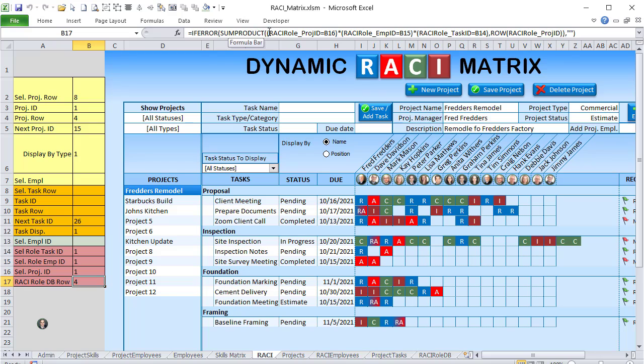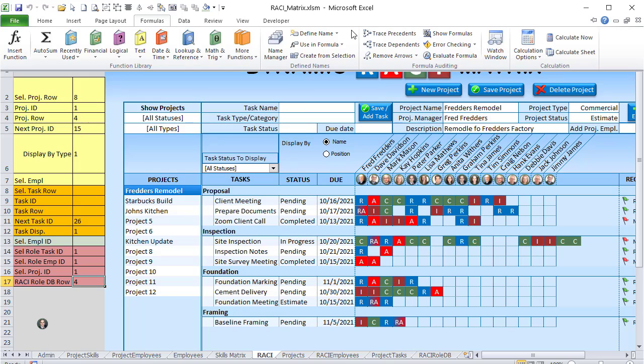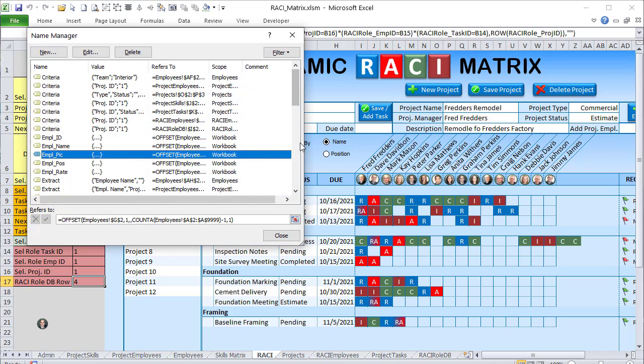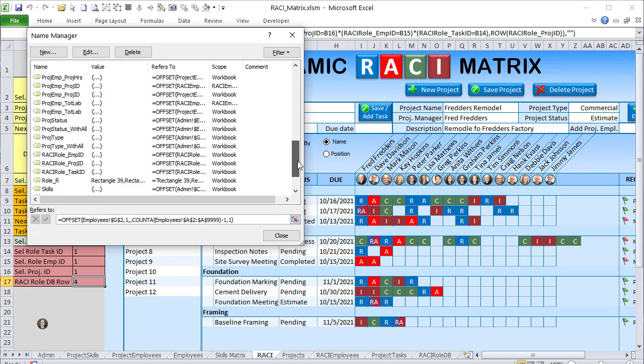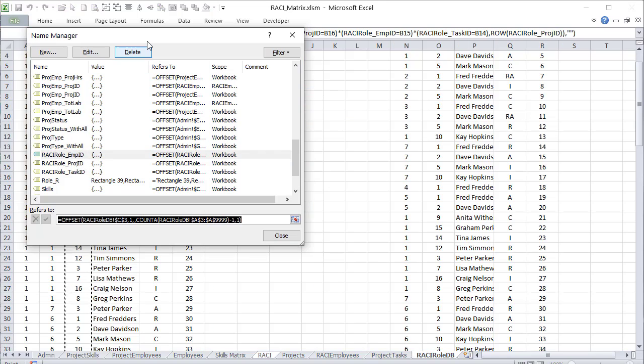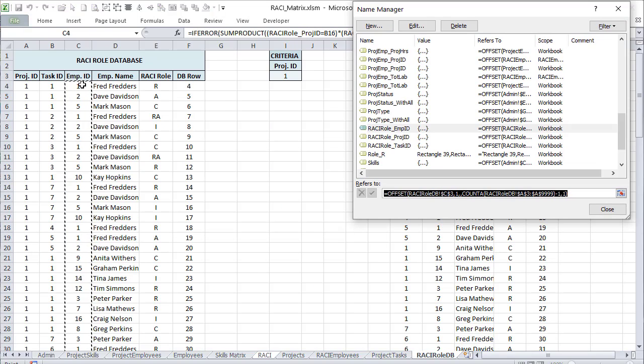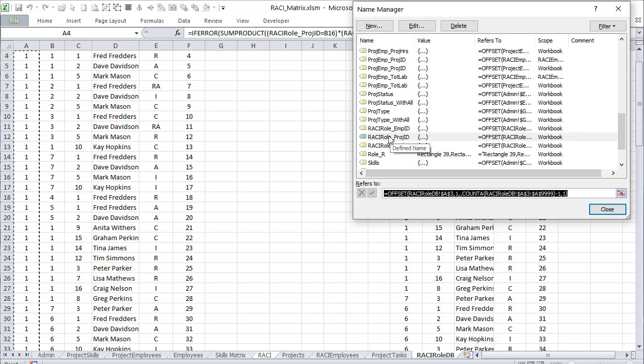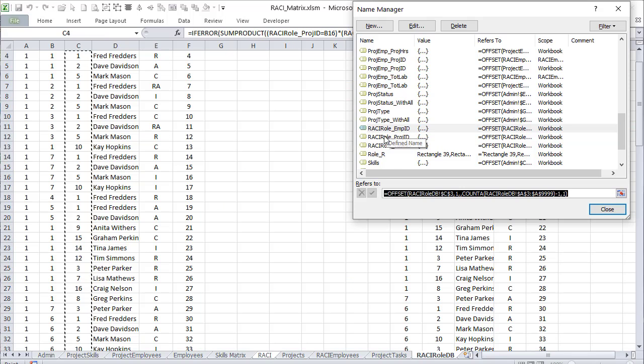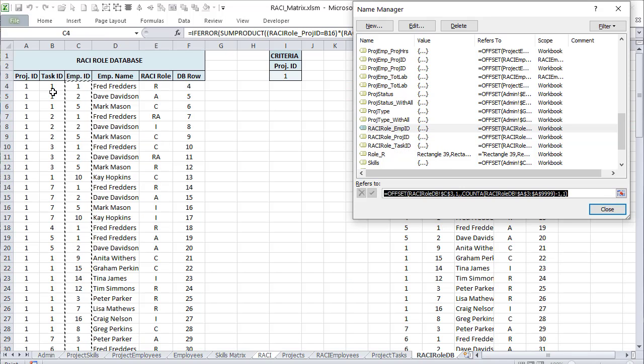We're going to use SUMPRODUCT. I want to know the RACI role. Now I've created three named ranges, so I can go back into the name manager. I created three named ranges to make it easier for us. They all start with RACI: employee ID, RACI project ID, and RACI task ID. We only need to look at one, but basically they're the same. They're dynamic. One's for the project, one's for the task ID, and one's for the employee ID. There are three that are exact right here. Okay, so that's all we need.